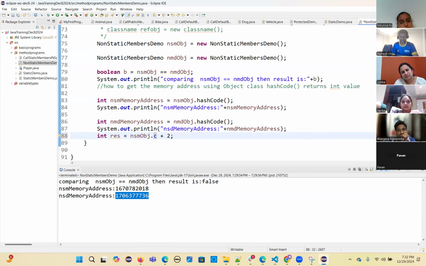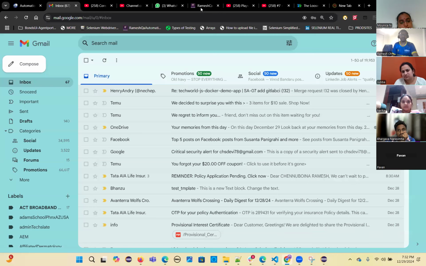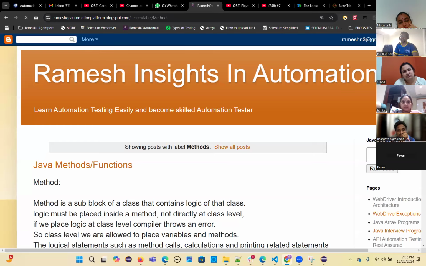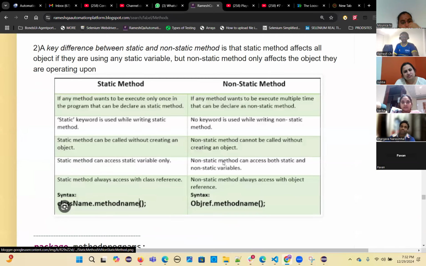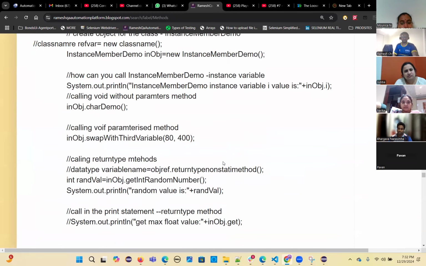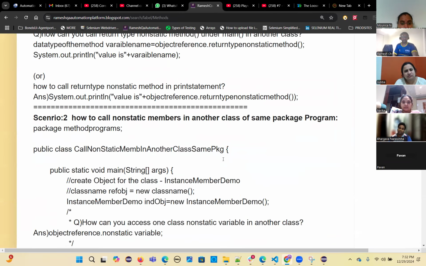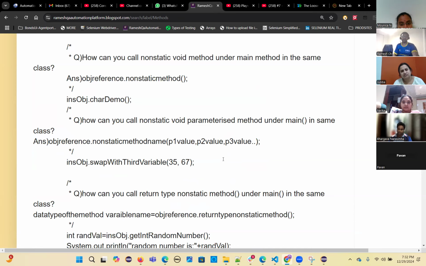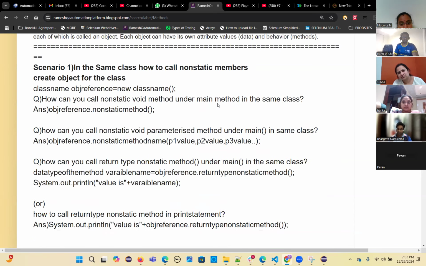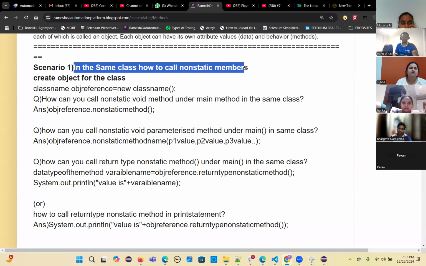So like that we have all the syntaxes. Let's go here, syntaxes. I have given so many syntaxes nicely, and you should read them, because without reading, nothing will come. So you have to read the syntaxes. I have given very nice syntaxes. See, scenario 1, scenario 2, like that. So you have to refer to the syntaxes. See that. So in the same class, how to call non-static members in the main method.